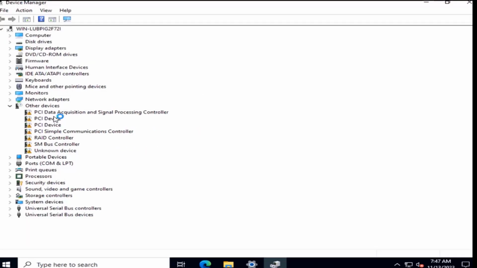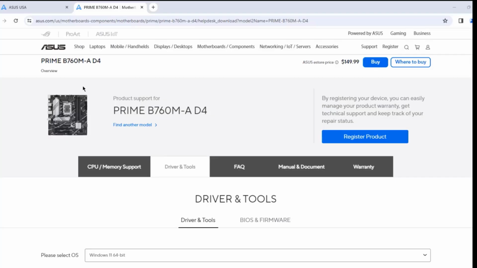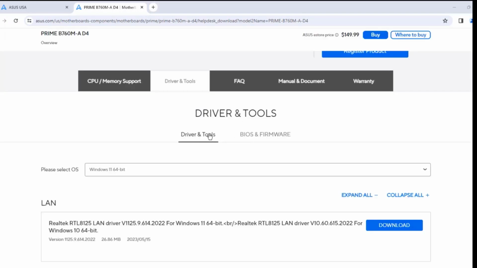So there are some drivers that are not installed, and I need to download the drivers for the motherboard and install them. So this is an ASUS motherboard, and I'm going to go to the ASUS website and download the drivers. So this is the ASUS motherboard. It's a Prime B760M AD4. I'm going to download the drivers.